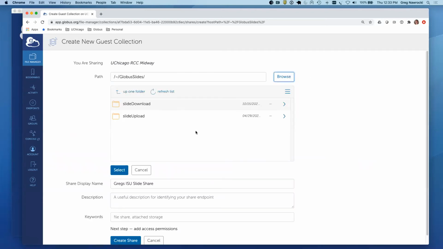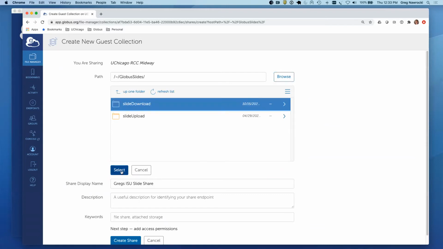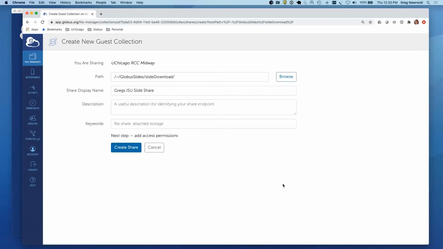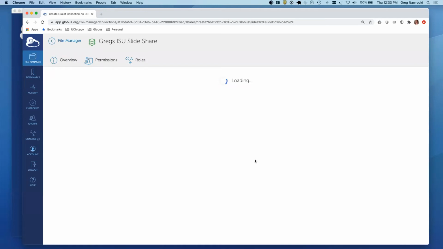I also want to tie this down to a specific directory. So I want to tie this to the slide download directory. So I'm going to select that. So you can see the use case here is you can have different directories under a single share that you can share with various users in different ways. So actually, yeah, we'll just leave it like that. So there we go. We've created that share.